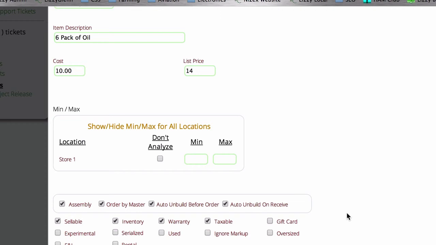So the first step in dealing with kits or dealing with assemblies is understanding that you have two different types of assemblies that you're going to be working with. One, they're pre-built and you're unassembling them to sell them. And the other is that you're ordering individual pieces and then you are assembling them into an assembly that you're going to sell. So they're literal opposites of each other.